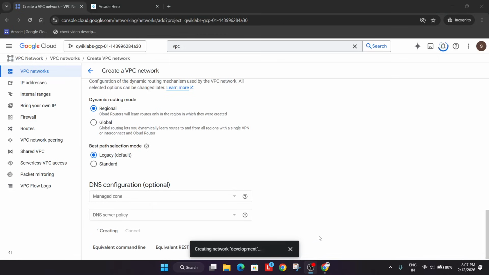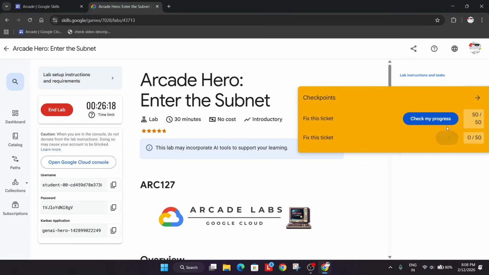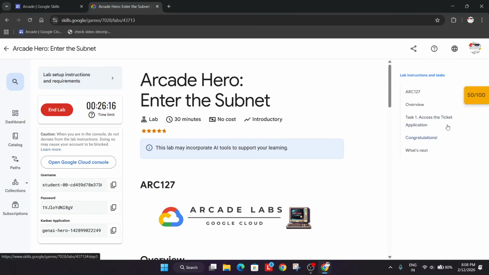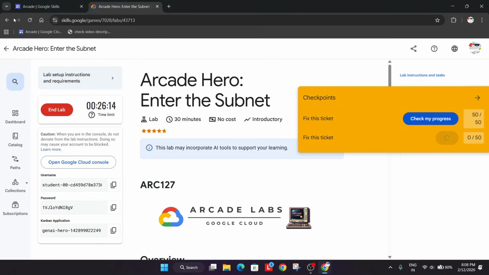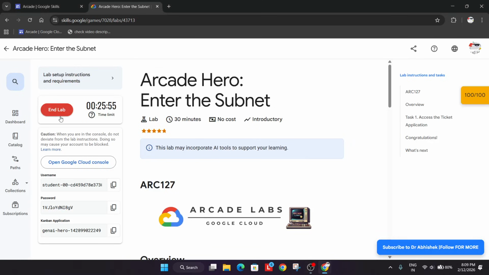Now wait for it to get created. Now once you see all these are added over here, come to the lab instruction and try to check the score. And if you want this yellow check my progress bar, you can check the video description how to enable check my progress bar. Now just let me reload. So you can clearly see we are done with the lab.